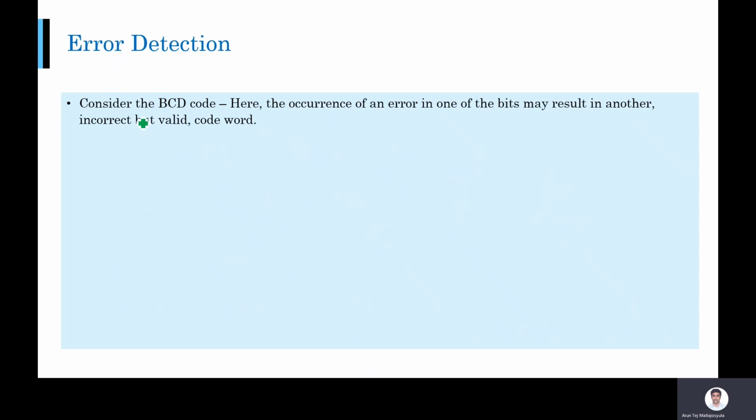Let us try and understand the error detection in a little bit more detail. We know the BCD code, right? 0 to 9 are your decimal digits, and you have a 4-bit code for your BCD, 0000 to 1001. These are the 10 code words, and there are 6 code words which are invalid. So you are going to use a 4-bit code with these 10 code words.